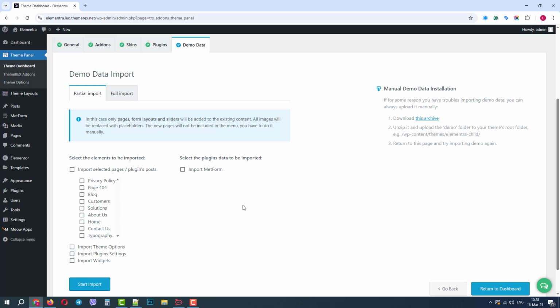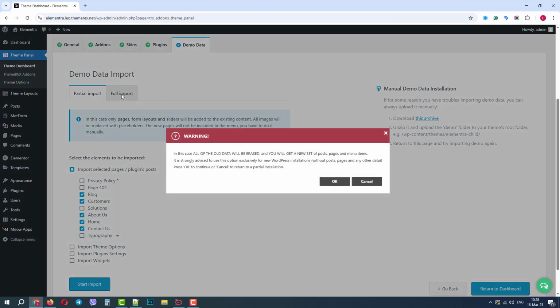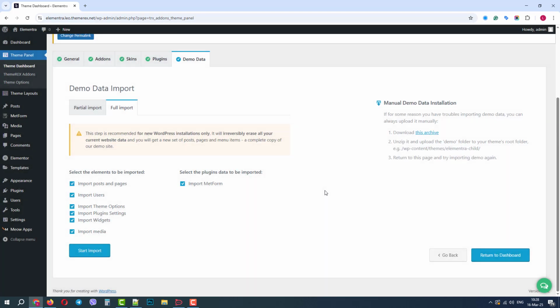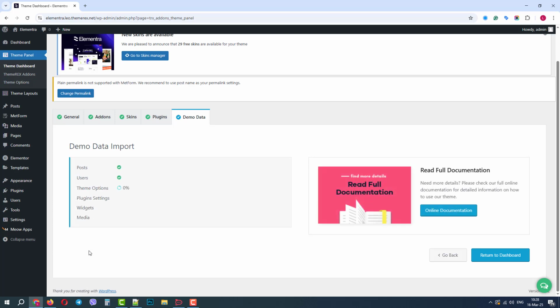We can go with partial import and install only some particular pages and settings. It is good if you already have some posts and pages on your website that you don't want to lose. Or we can perform a full import, but in this case, it will overwrite all the data on your website. This option is good for brand new websites. Since we have an empty website, we will go with a full import.